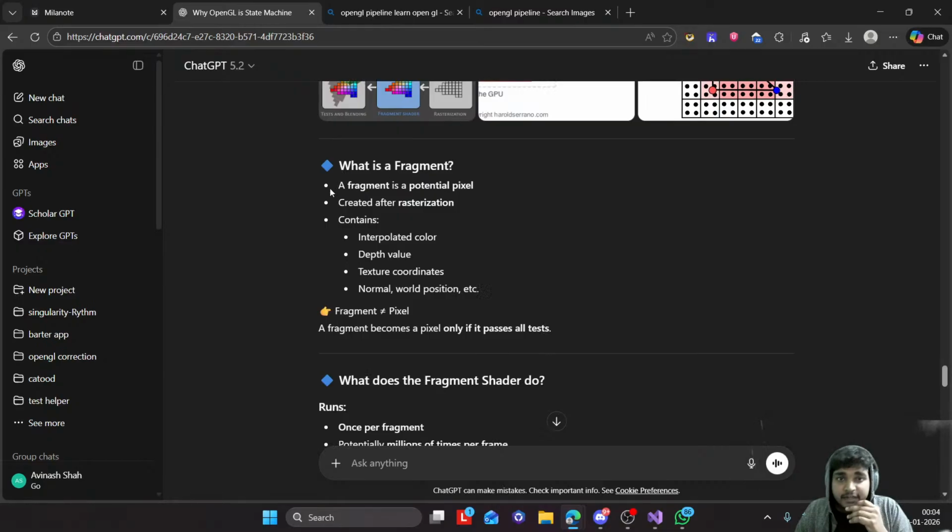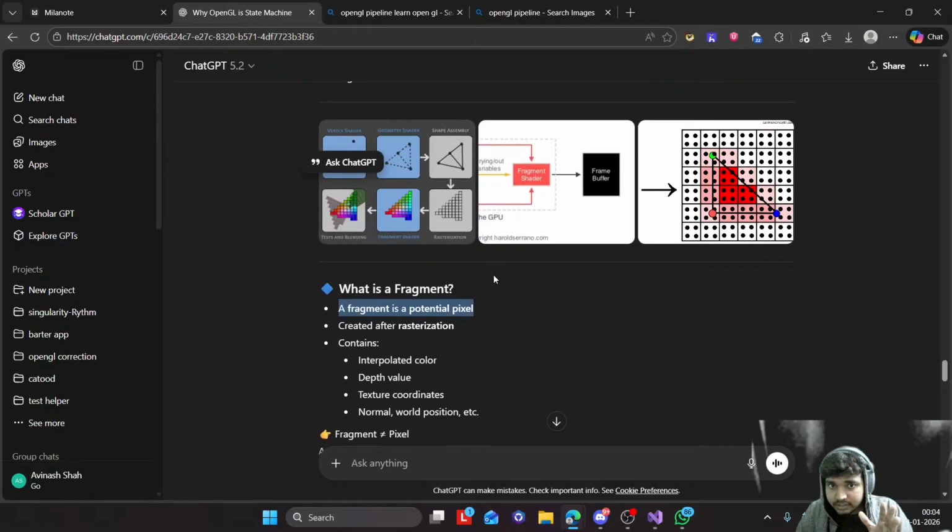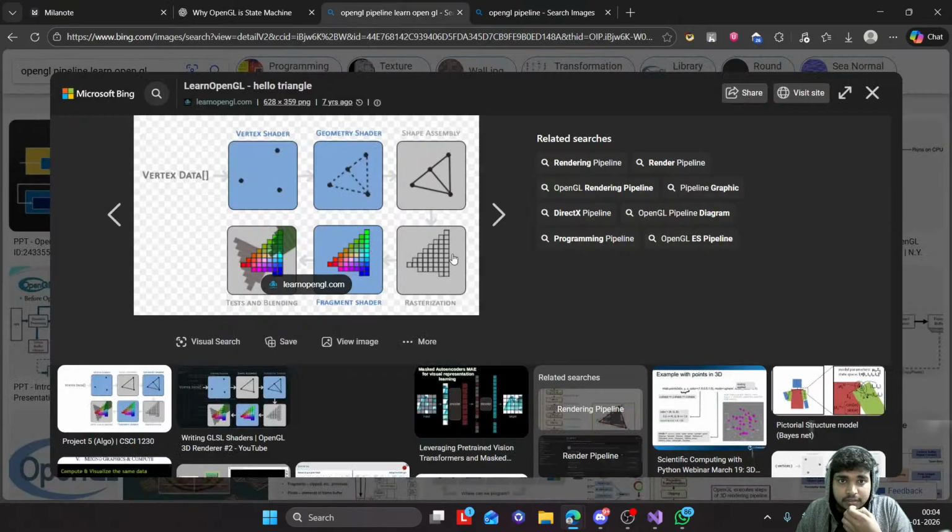So what is a fragment? A fragment is a potential pixel. Okay, it's a pixel, created after rasterization. Rasterization, as you can remember, happens before it. Okay, so I was going the wrong way.